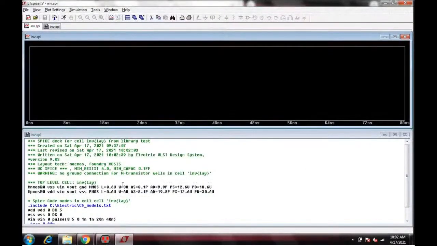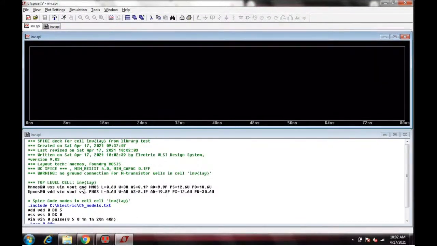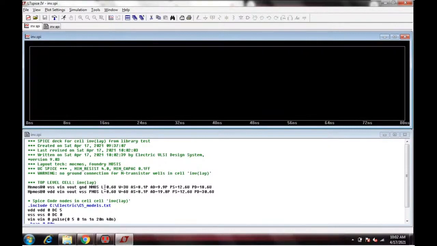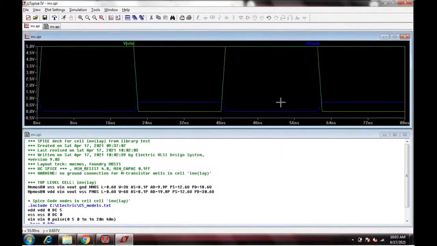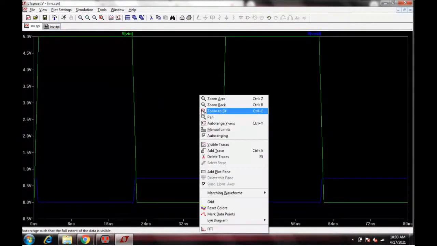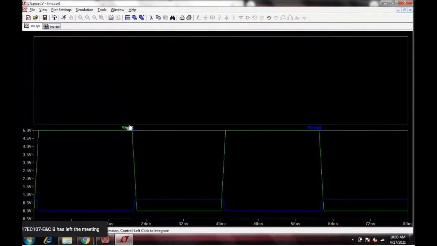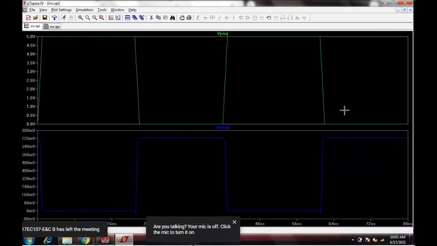Yes, this is the layout. You see all the layers now. Earlier it was only W and L. Now along with L and W, you have the other dimensions also, which has been explained. And I will check the waveforms Vin and Vout. This is my output, this is my input. The output is not going up to 5 volts.